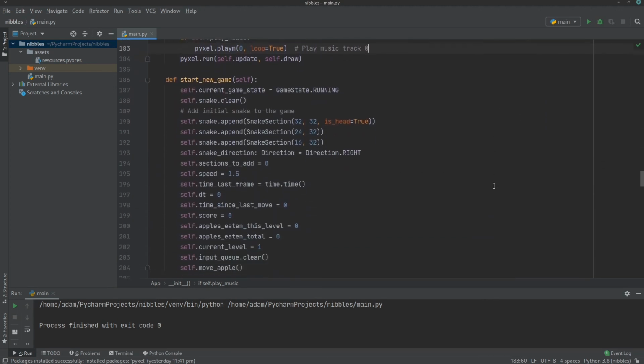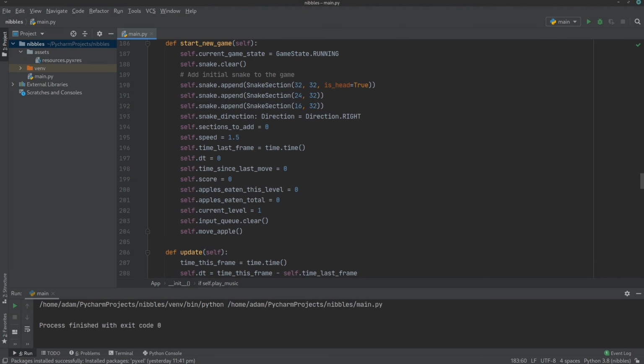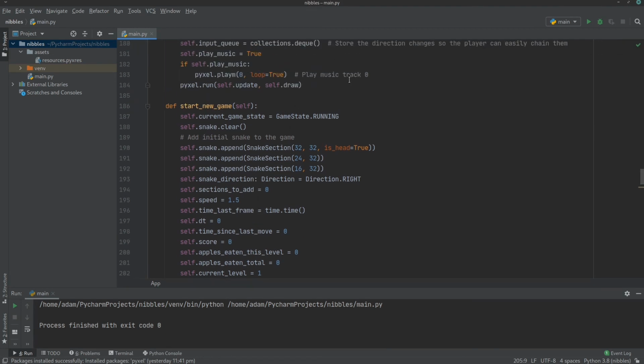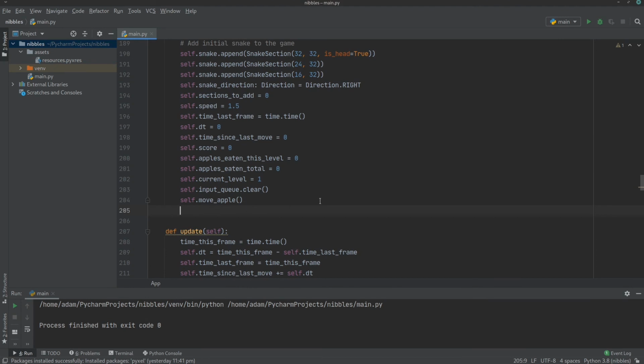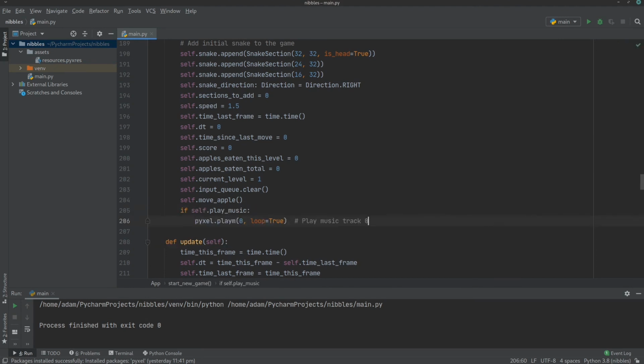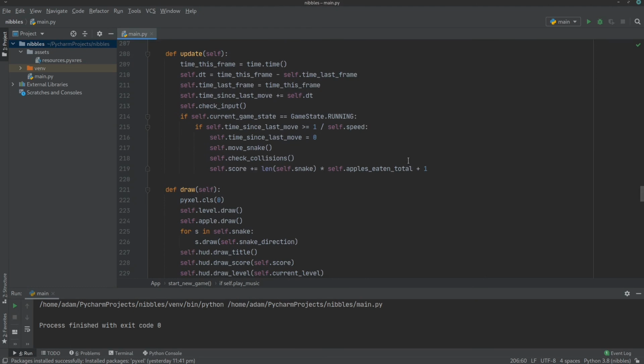Now we need to do that in our start the game function also. Do that last. So if, we'll just copy this here. Blam.